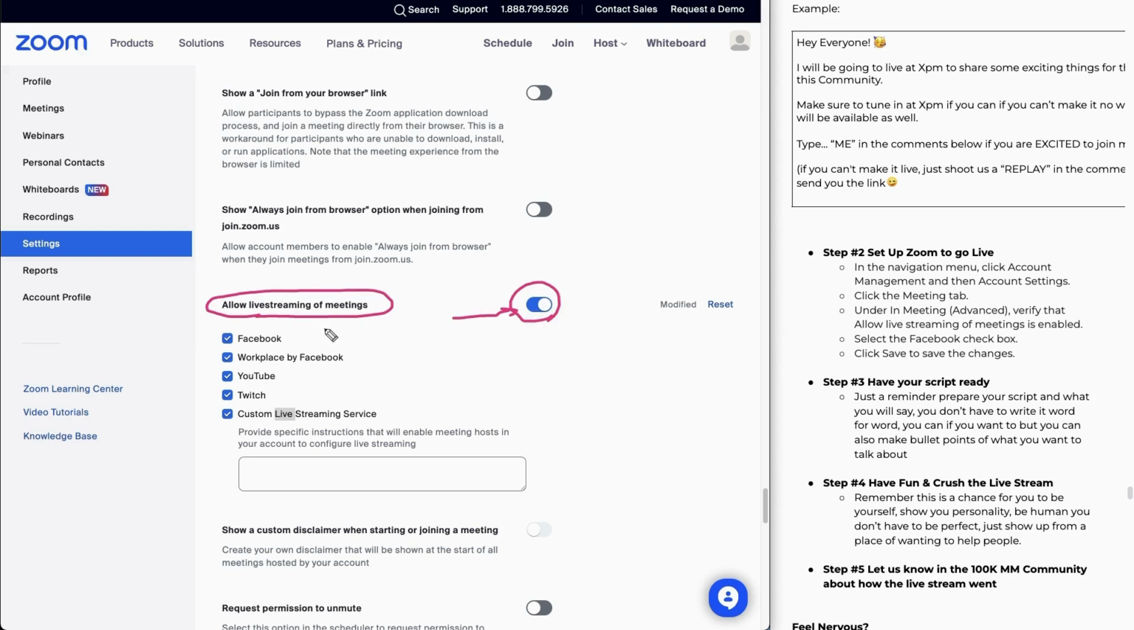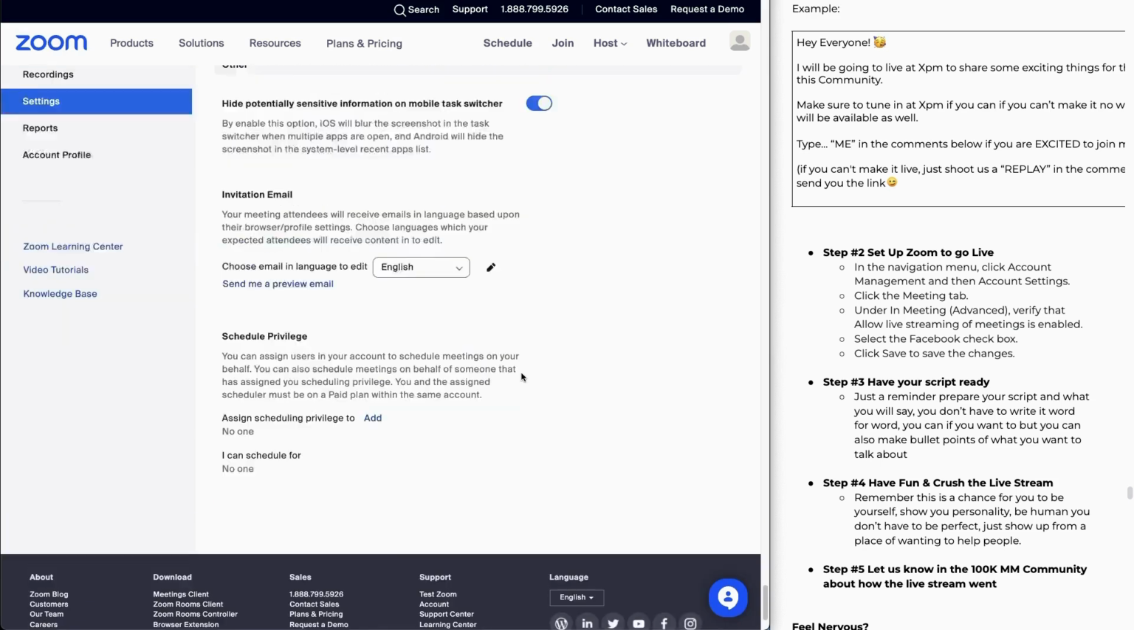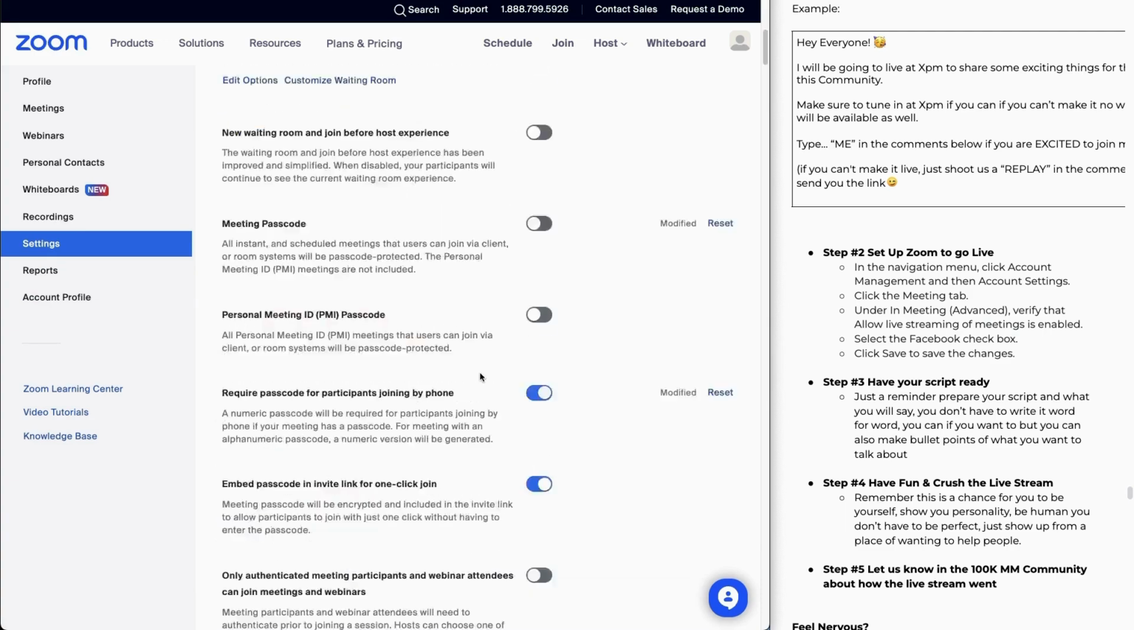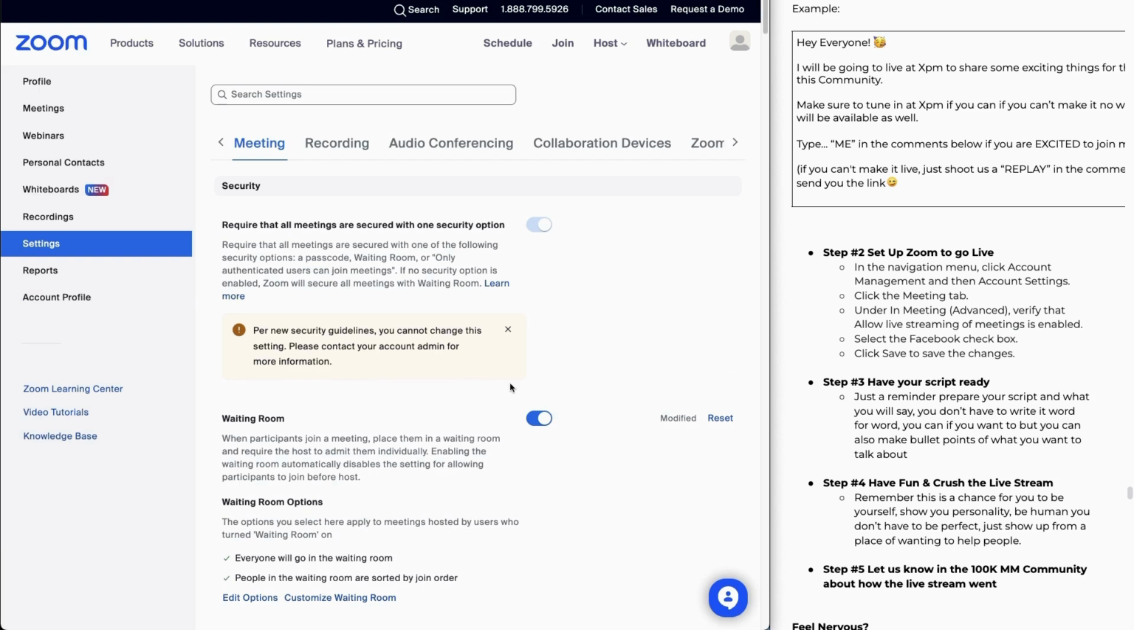Once you actually turn that on, then you can go ahead and select Facebook, you can select YouTube, you can select Switch, and if you have a custom one, there's a custom coding that you can do to be able to find that, okay? Now, once you've done that, you're just going to want to hit save changes, and it's going to go ahead and save changes, and you should be ready to go.